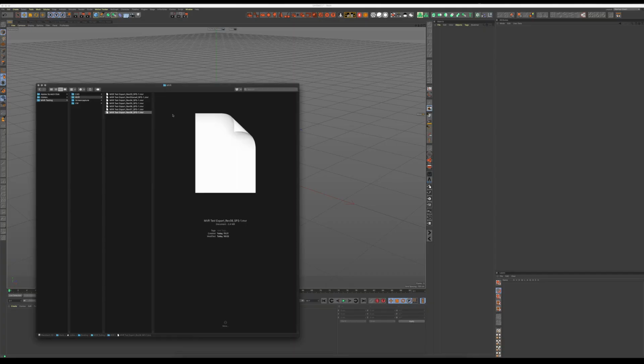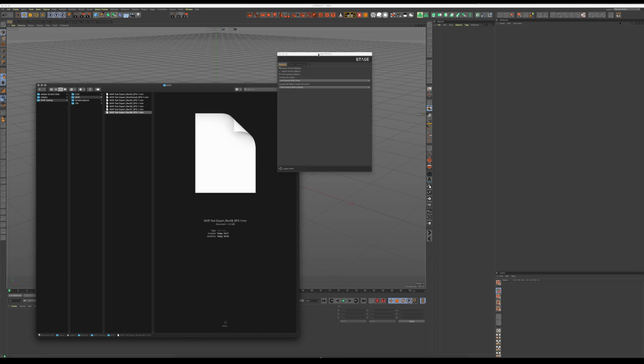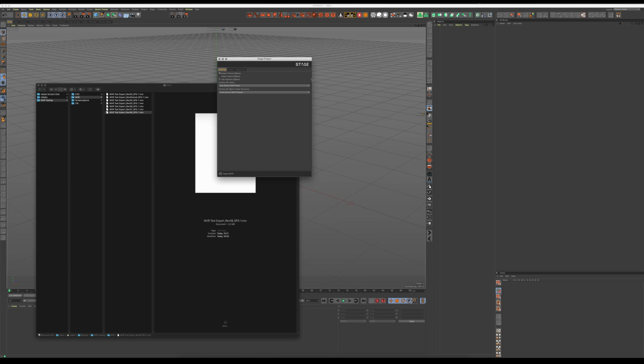So here we are inside Cinema. We're just going to take the MVR file that we exported from Vectorworks and drop that into Cinema. We can see down here it's starting to go through all the information inside that MVR file, and shortly it'll all be loaded up. Now the first thing you get is the import options.